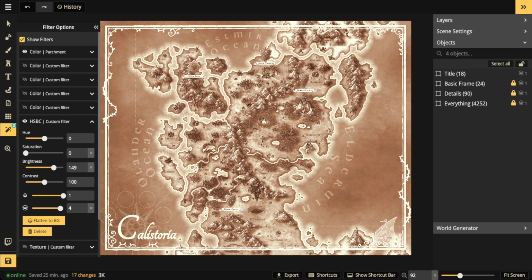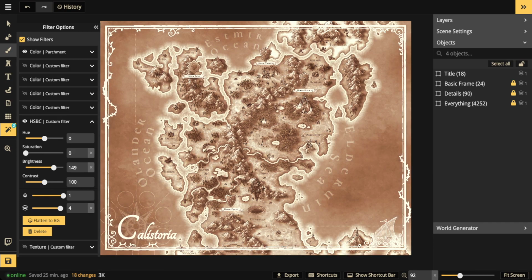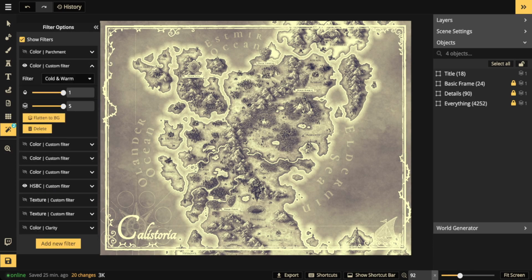And I'll go ahead and put on a bunch of color filters so you can see what it looks like. So if I turn my HSBC back on, my mistake, turn off parchment. And I can turn this other one on right here. This is going to be your cold warm. It's bringing out some purples and kind of just blending it together. So you're, again, making it monochromatic.